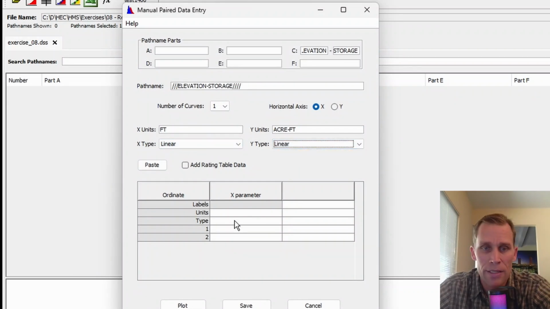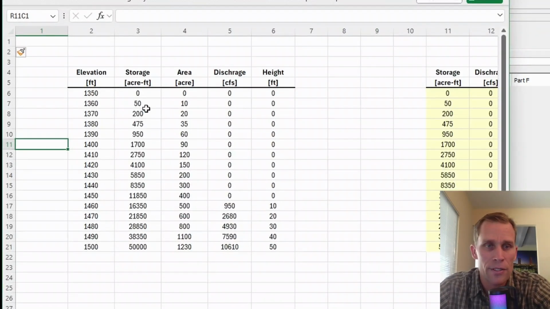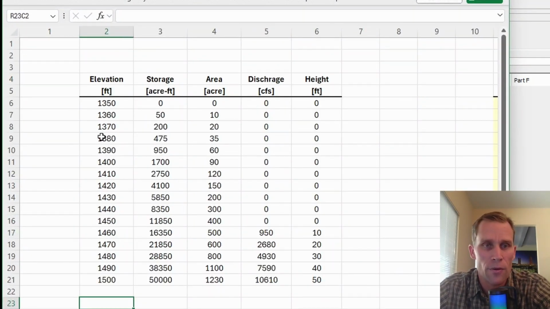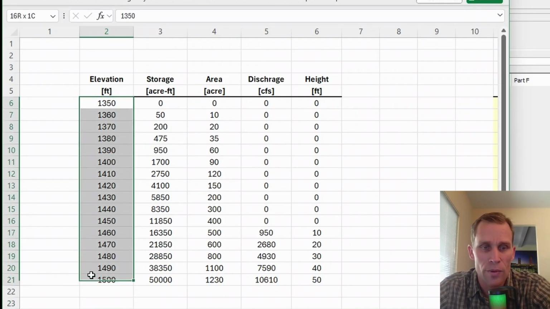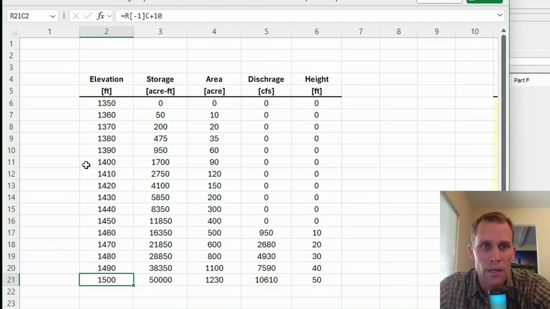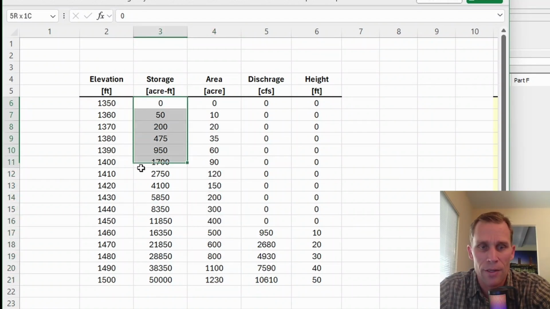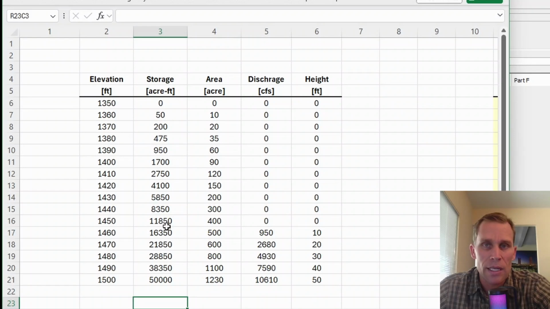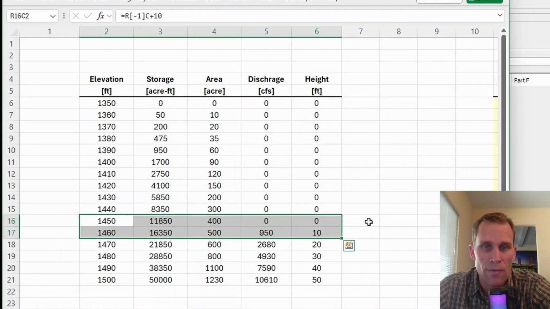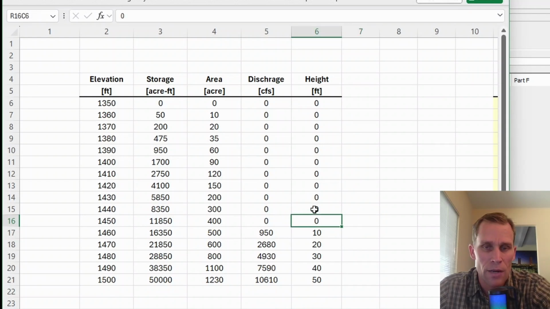Down here in the table, now I need to paste in the actual data for that elevation storage. What I've done in preparation for this lesson is created a geometry for the reservoir where the base of the reservoir will be at 1,350 feet, and then the top of the reservoir will be here at 1,500 feet. So this first column is elevation, and as the elevation increases, the area will also increase. And from those values, we can calculate what that storage would be. I also decided that the invert of the spillway is going to be at 1,450 feet right here. So that represents a height of 0. And of course, every elevation below that would also have a height of 0.